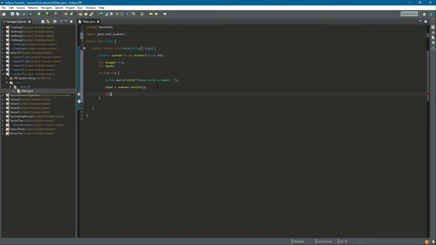If the input is the same as the stopper, and that is correct, then we will break out of the program. So if the input that we give has the value of 0, then we will break out of the program, so that we don't have an infinite program. This will be our way out.